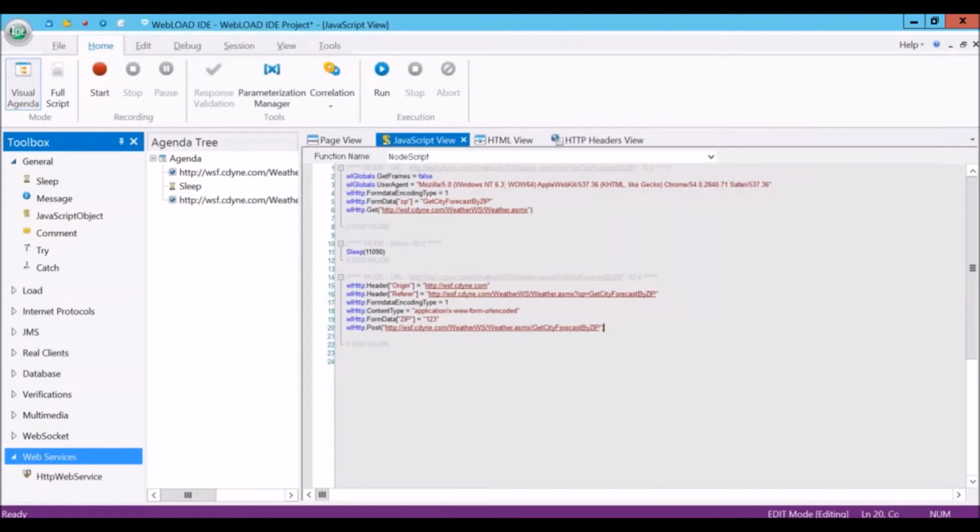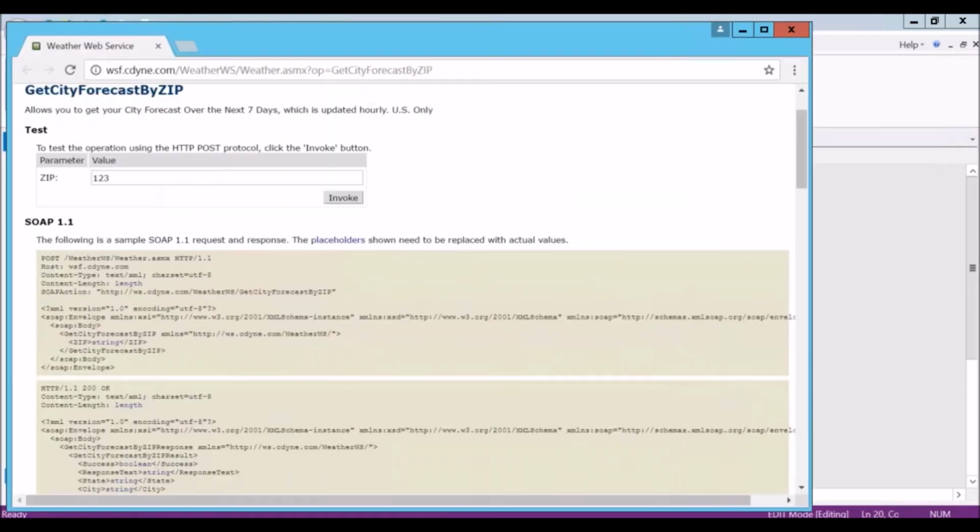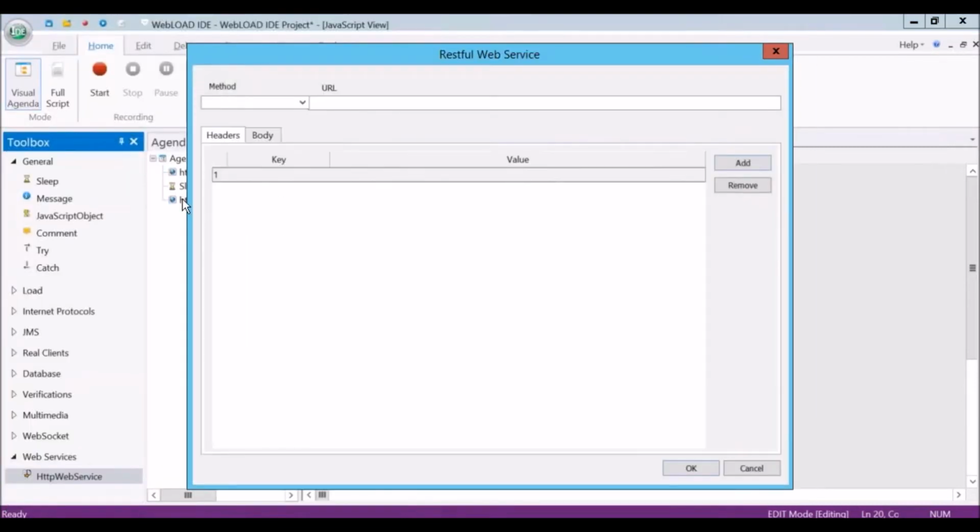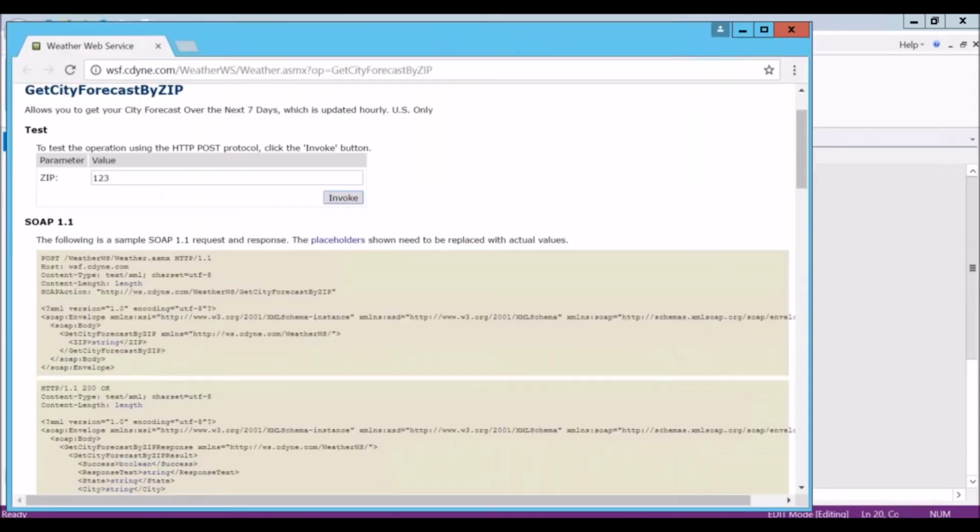But there is also a web services building block here in WebLOAD. You have the toolbox here. The toolbox has all kinds of ways to help you create the script easily. There is a WebServices building block. The way you use it, you just drag and drop it here or wherever you want it, and you start defining the definitions of what you want.